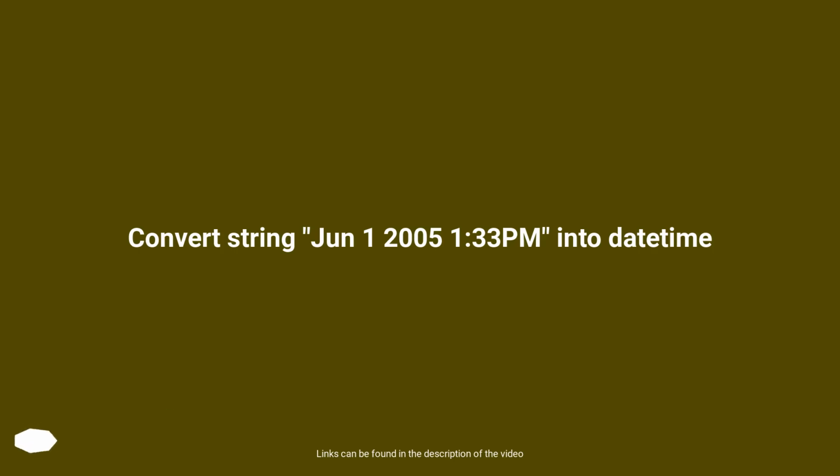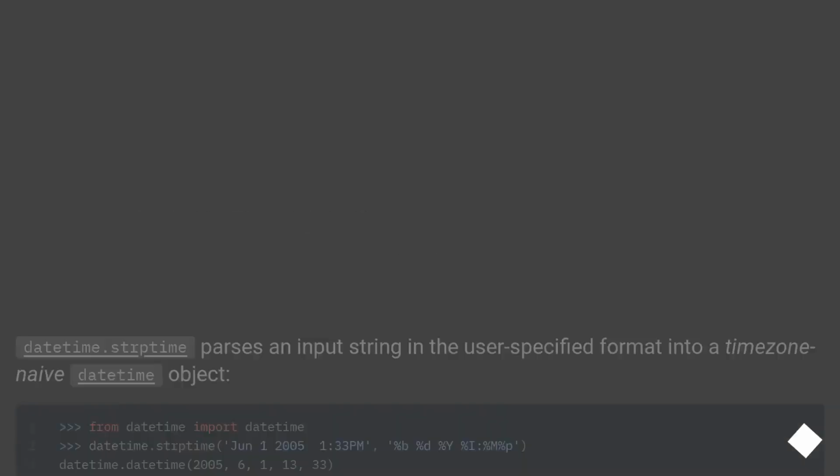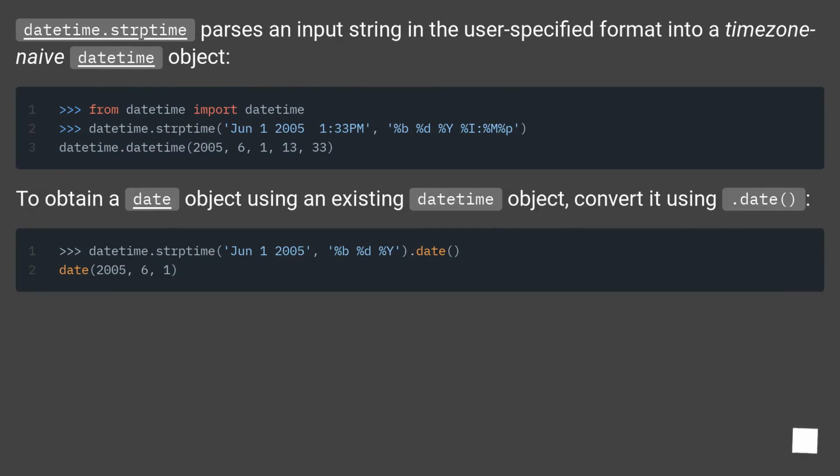Convert string June 1, 2005 1:33 p.m. into datetime. How do I convert the following string to a datetime object? datetime.strptime parses an input string in the user-specified format into a timezone-naive datetime object.